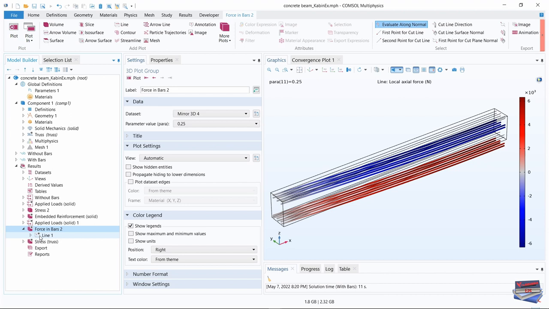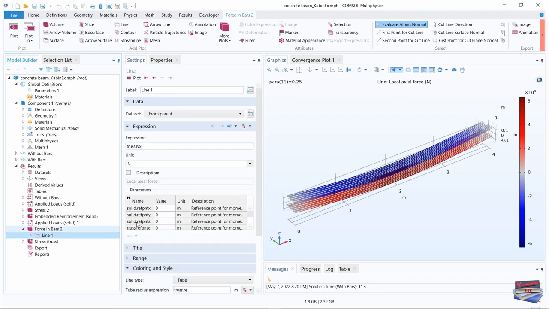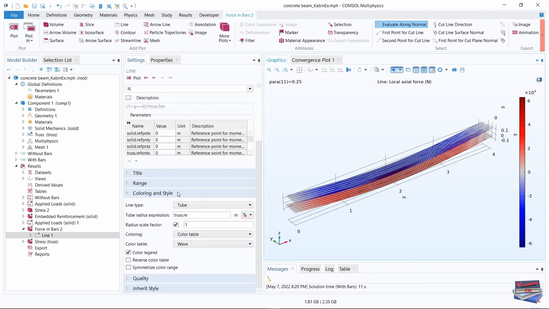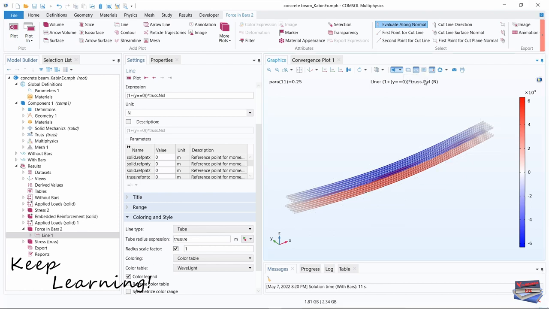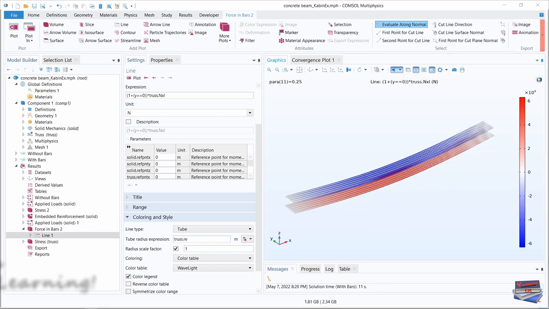And here we have line one. Let's click on line one. And we're going to make some changes here. So for the expression, we're going to enter this equation here for the expression, so you can pause the video and enter this. And for the color table, so let's go down to coloring and style, and for the color table we have wave. Let's change it to wave light. That looks decent. But let's take off the grid, much better. Let's close our force and bars 2.